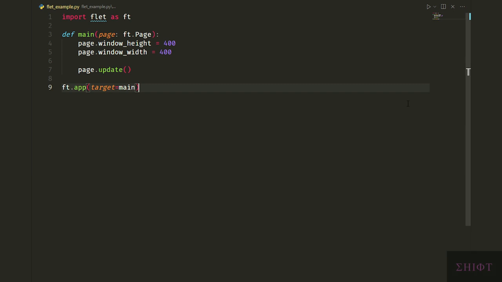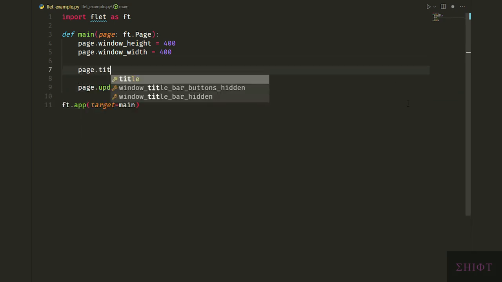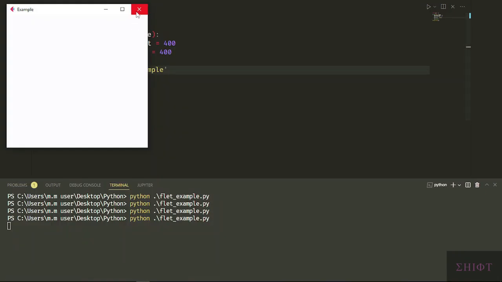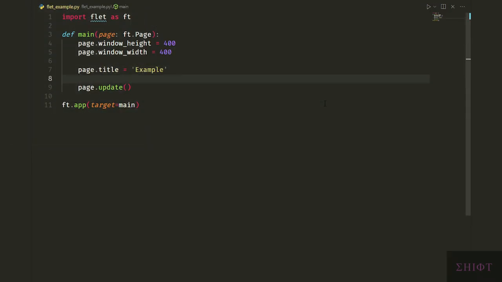We can set the title of our window by calling title property. I don't like example, so let's change it to counter.